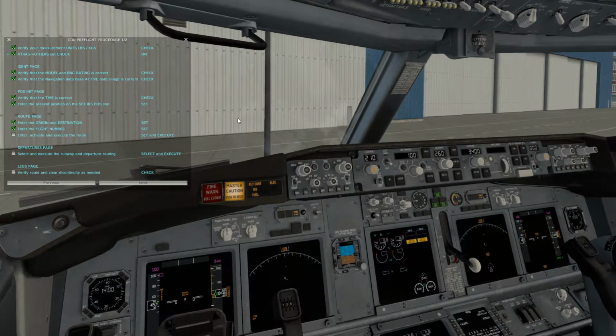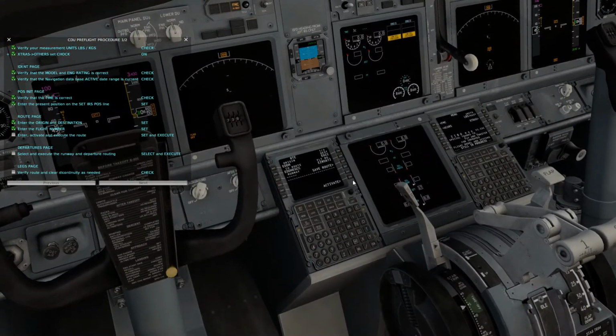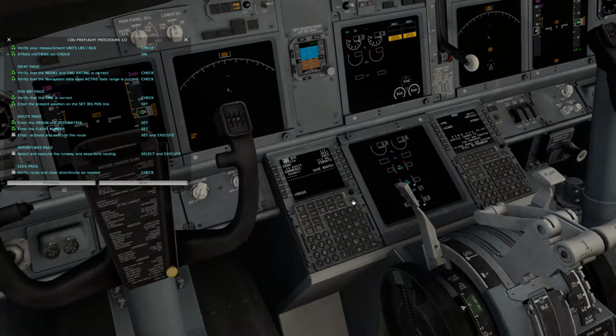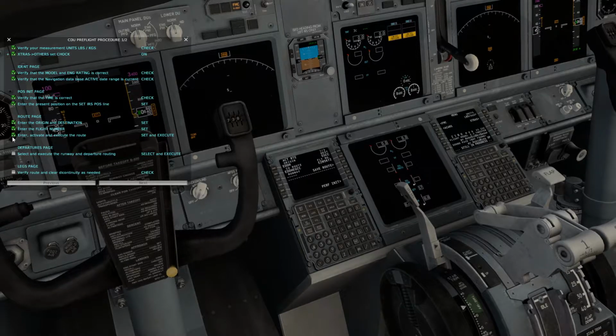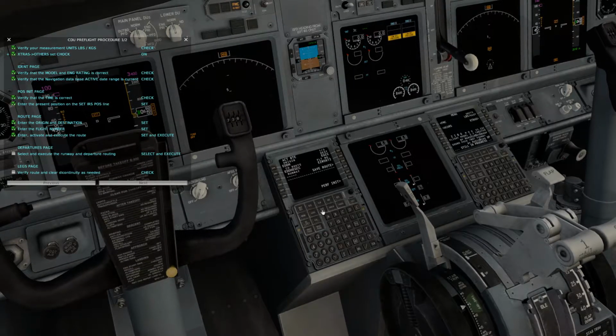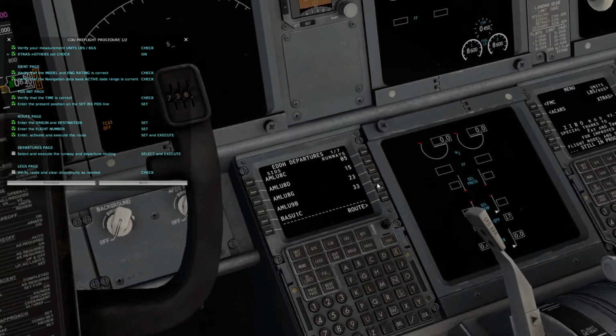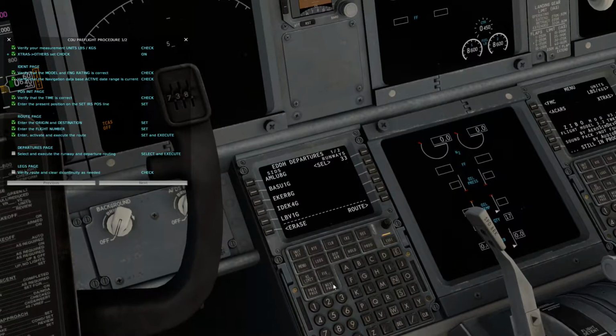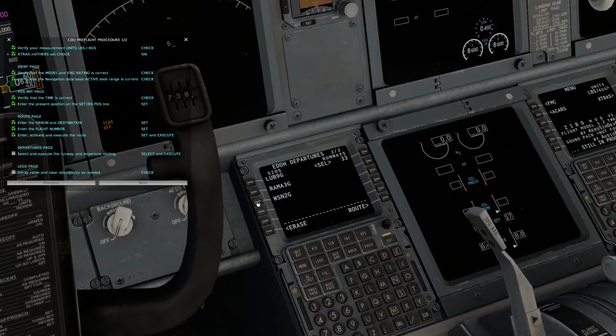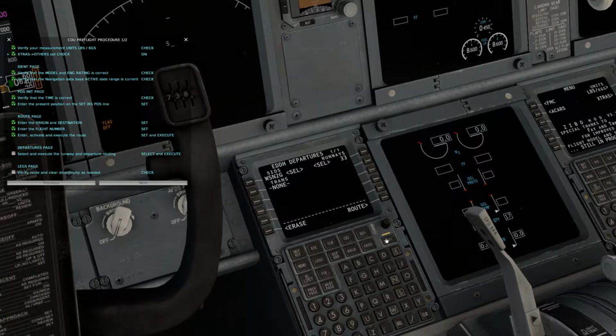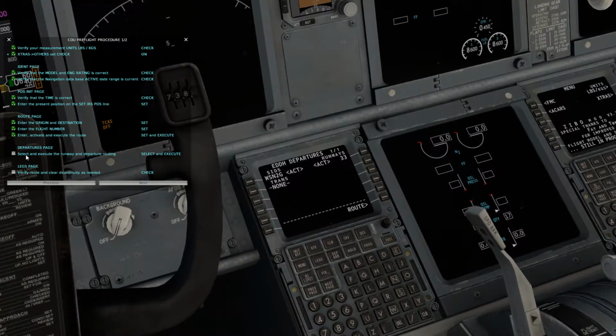Tick that off. We then need to enter and activate the route. So we'll hit activate and execute. We then need to select the departing runway, which should be done. No, it isn't. That's fine. So we are going to depart from runway 33, and we're going to use the WSN 2G departure. So we'll execute that one.